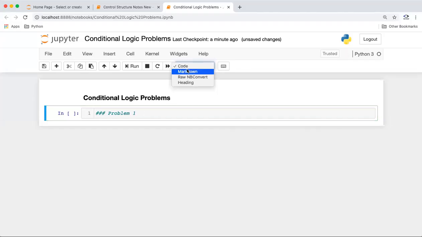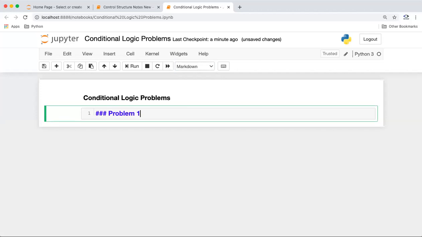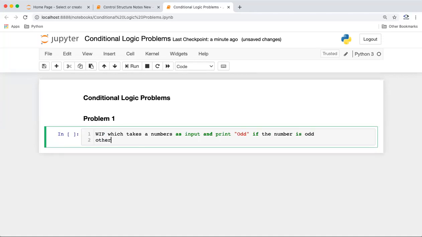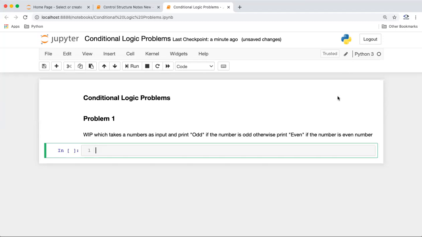Okay, so let's start with the problems. What are the problems we want to cover today? Write a program which takes a number as input, and prints odd if the number is odd. Otherwise, print even if the number is even. So this is our odd even program. You want to check if the given number is odd or even.